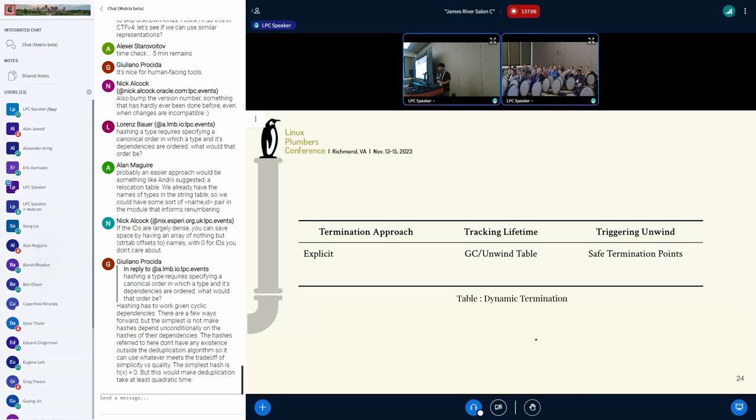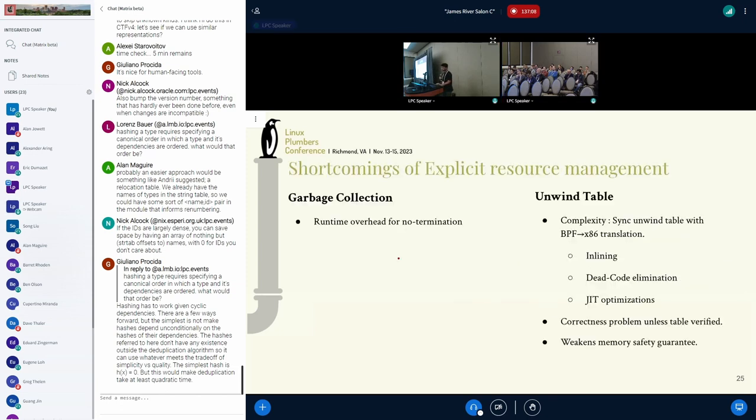So we just discussed the explicit termination approach, and there are some shortcomings for both the approaches we discussed. For the GC approach, we had the obvious problem of runtime overheads. But regarding the unwind table, even though this is an industry-wide accepted way to deal with cleanups, the problem is that it brings a lot of complexity to the Linux kernel.